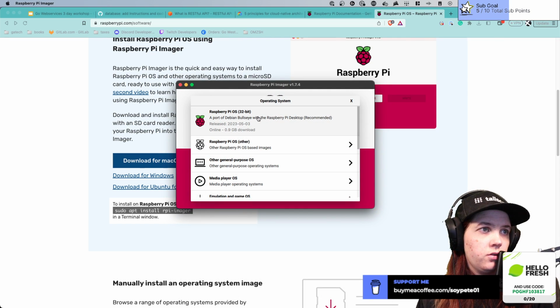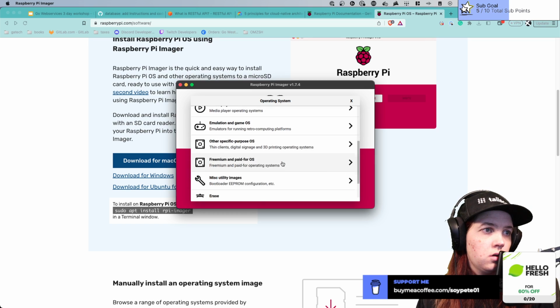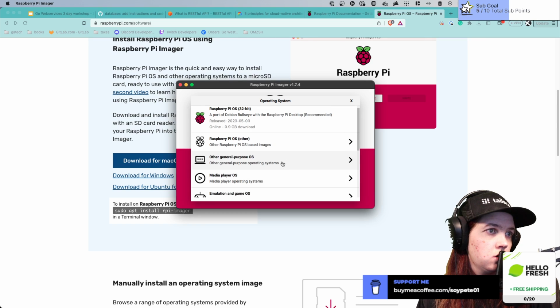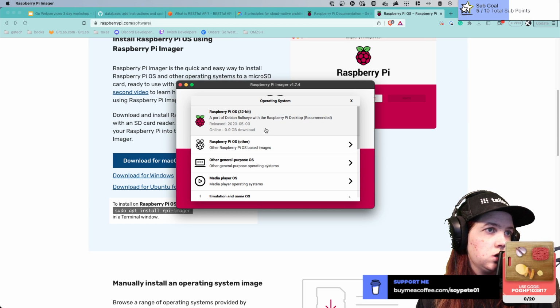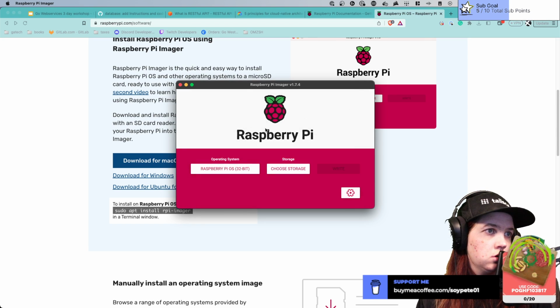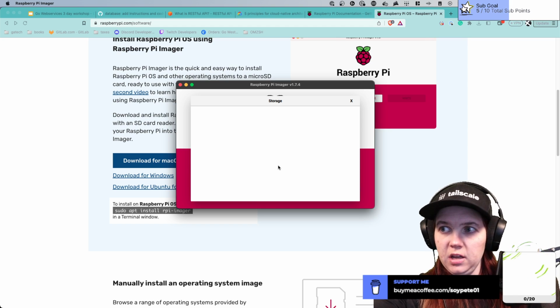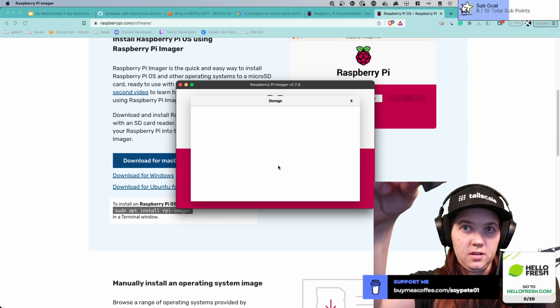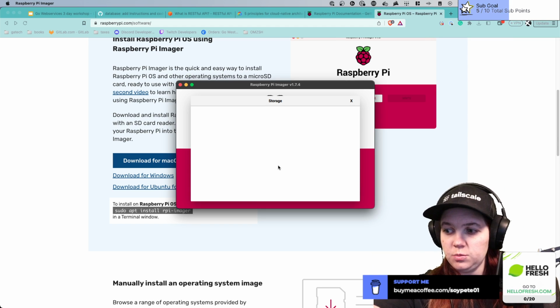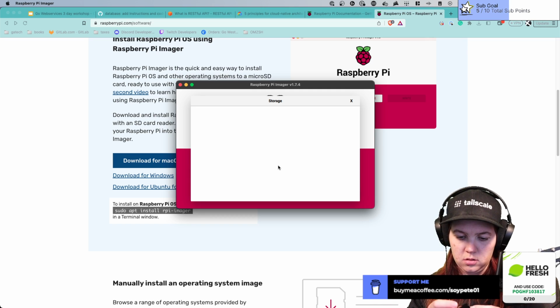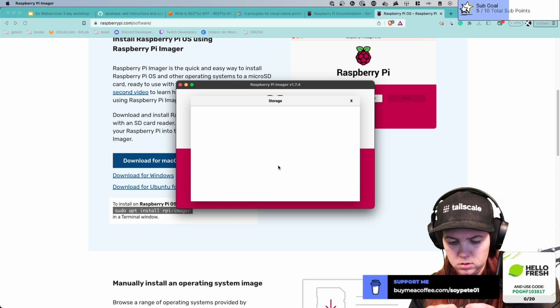Choose OS. Whoa. This is the one I want. Yeah, choose storage. Okay, I have it right here. I just plug it in. Wait. Is this locked or unlocked?